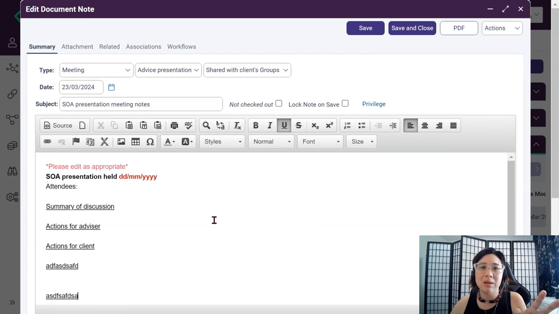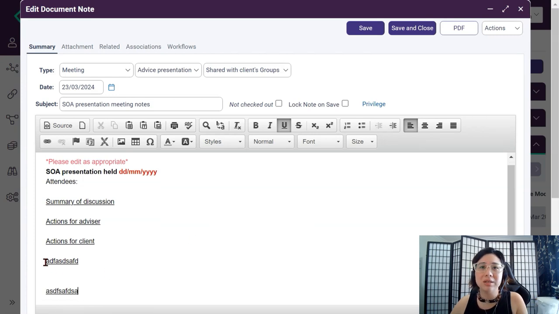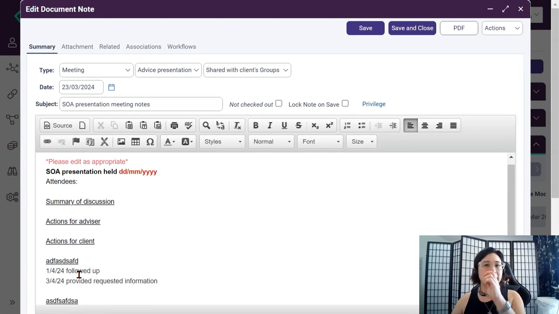Personally, I like being able to edit a note because sometimes if it's relating to an application, and you have your right type and meeting type, then I'd write here the date I did the application, then I'd come back and say I followed up, and I'd come back and say provided information, and I might put a little date, and so on and so forth. But I guess it really depends how your practice uses notes and what your licensee allows. So I'll say save and close.